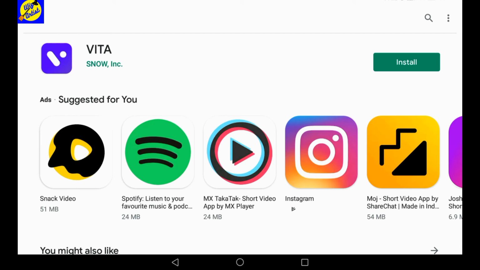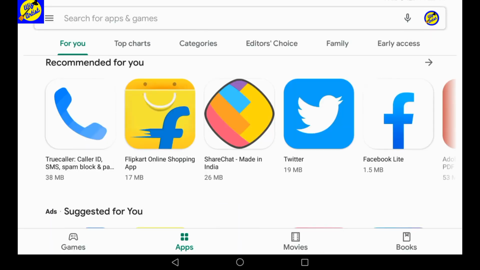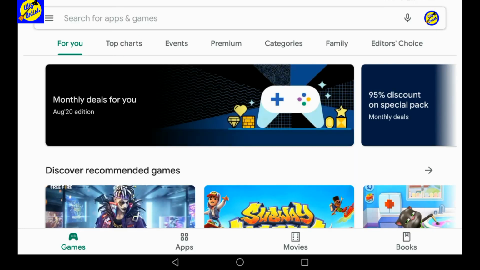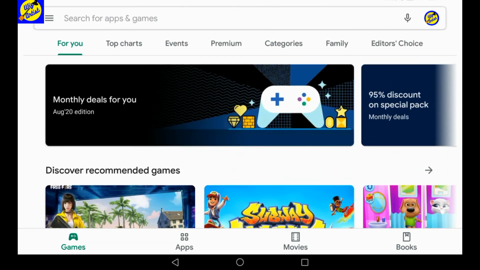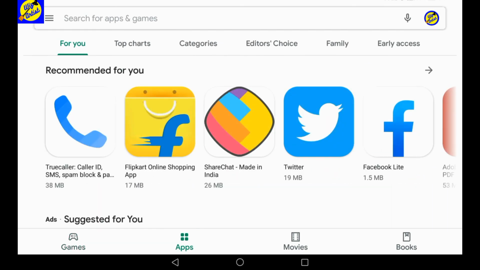So like this you can search for a variety of apps. Many apps are there, so you can search for them. Now if you particularly switch to the game tab, this will help you search for games better. But if you're searching for a normal app, then you must switch to the apps tab.